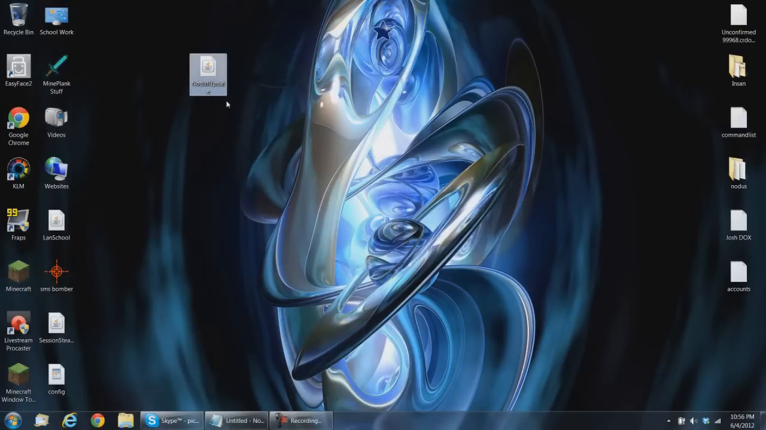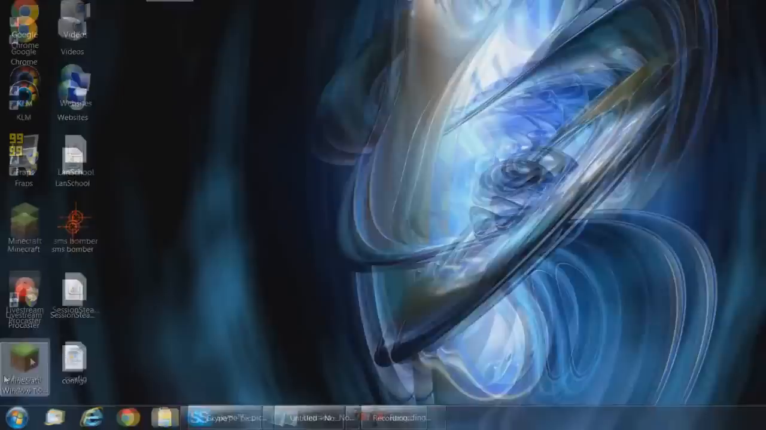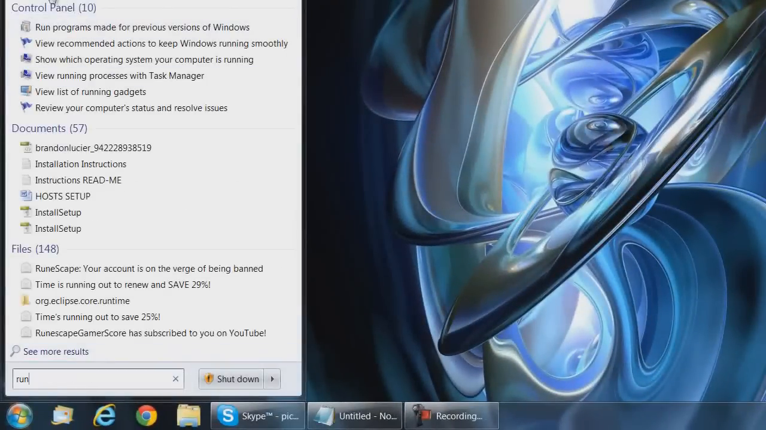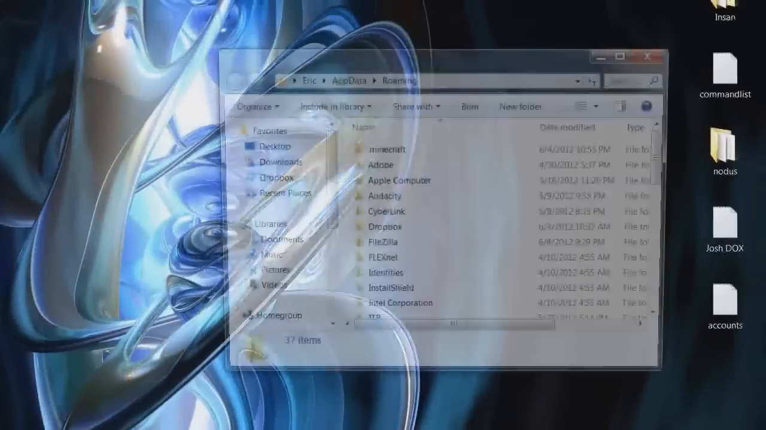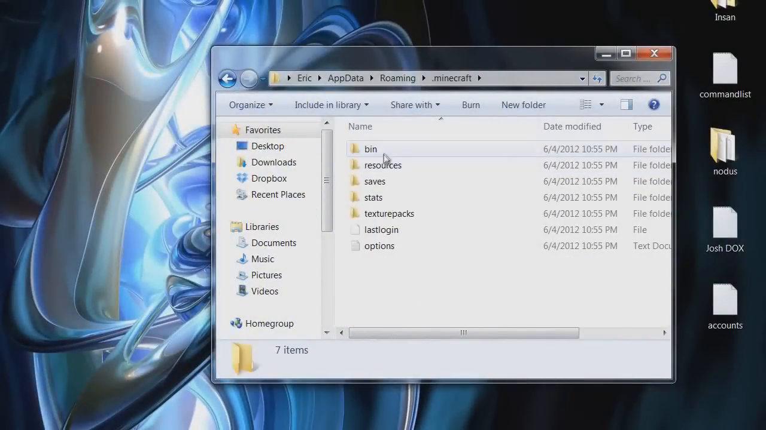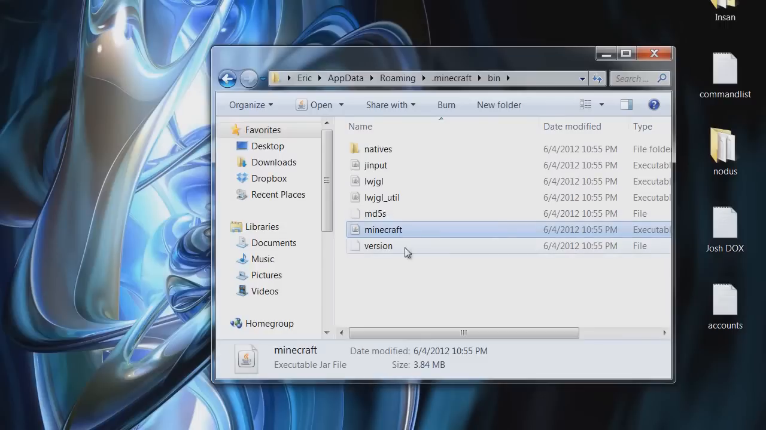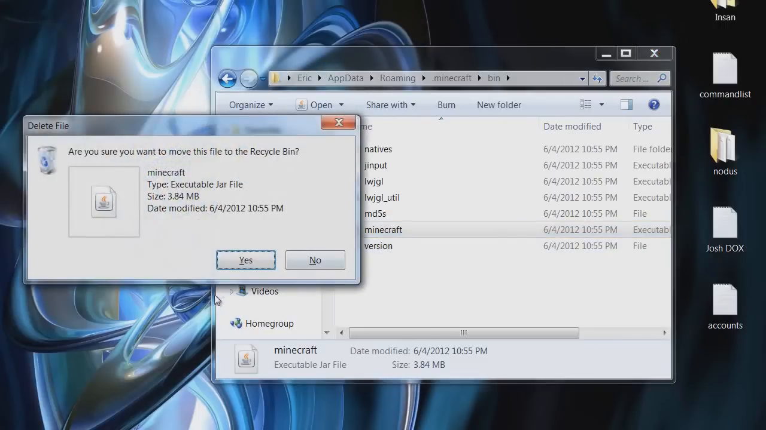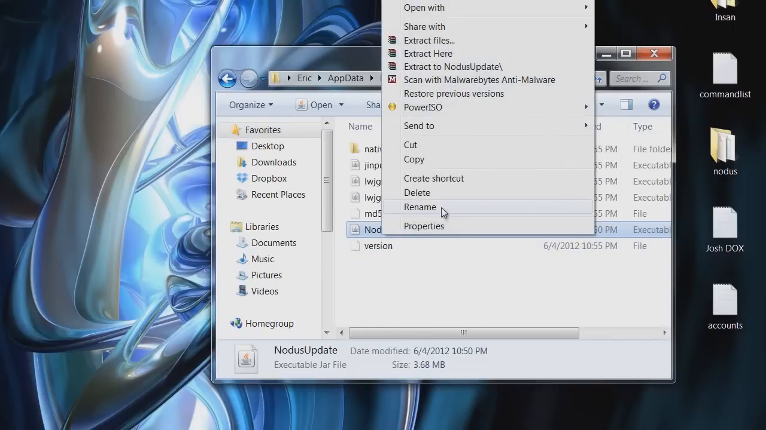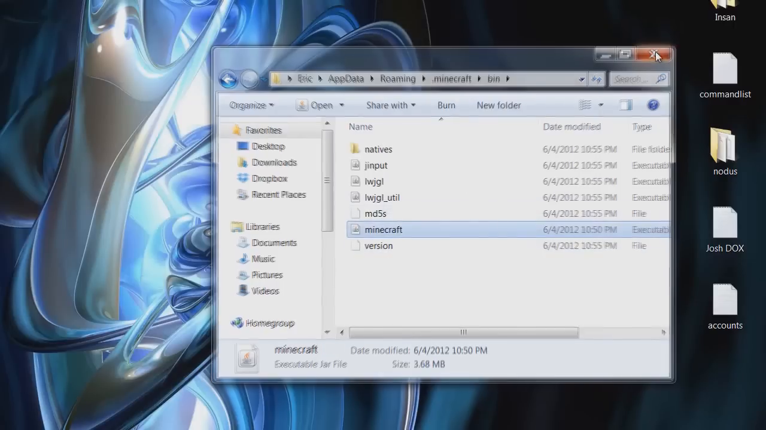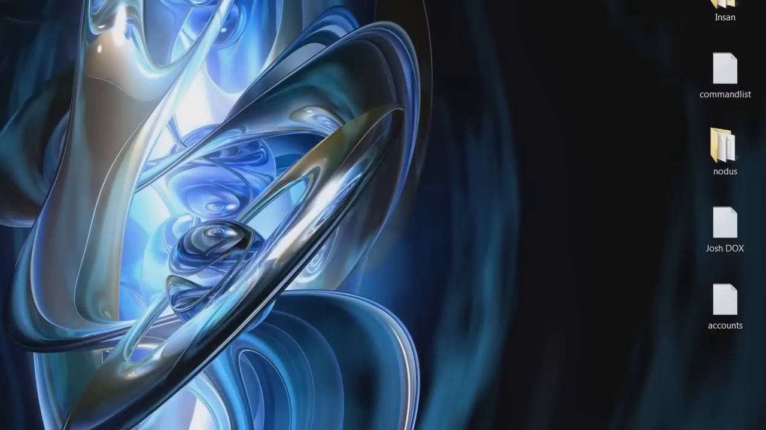So start out, you're going to download it from the link in the description, and once you download it, it should be a file called Nodus Update, and it's a jar file. You can see the Java symbol right here. You're going to go to Start, type in Run, press Run, go to %appdata%, click OK, go to .minecraft, go to bin, and then right here it should say Minecraft. You're going to delete it, and then drag Nodus Update in there, and then rename it to Minecraft. So now you just basically replace it with the old Minecraft.jar, and now it's installed.